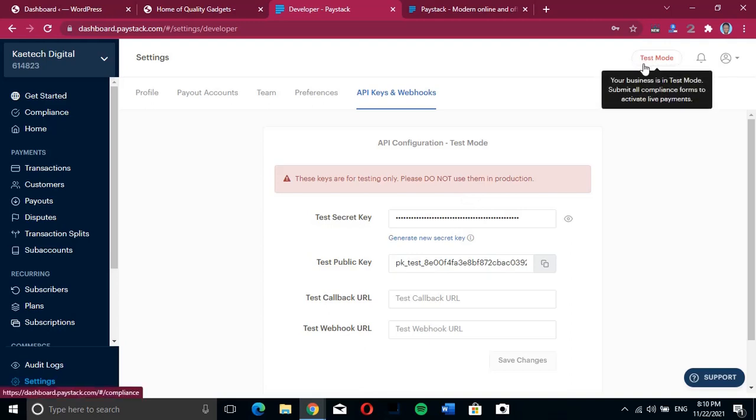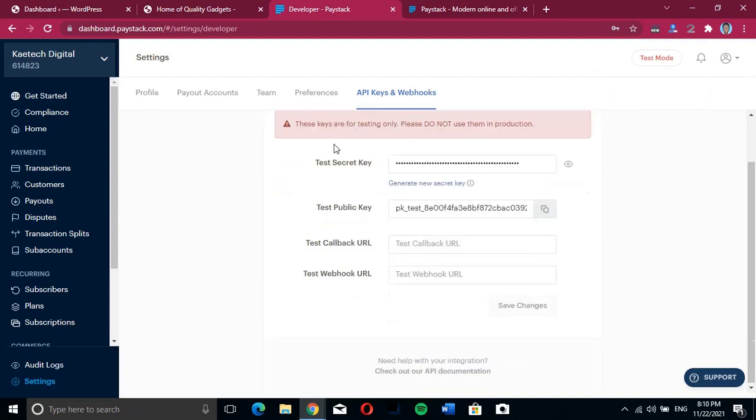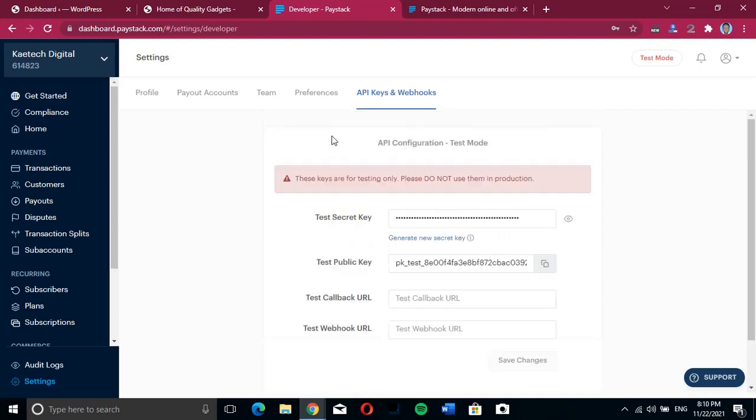Okay, your test mode will change to live, and then you will also have your own API keys over here, not the test mode API keys, but the proper API keys that you can integrate into your website. So we are going to use these test keys to show you how you can integrate it. So first you need to copy these keys.